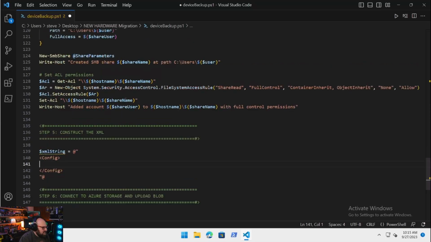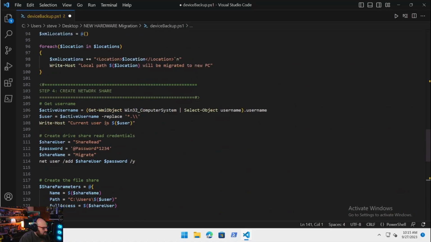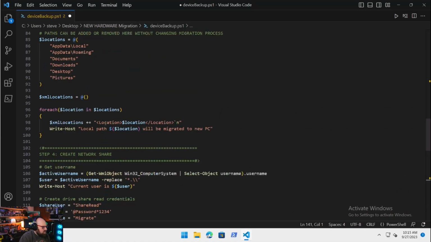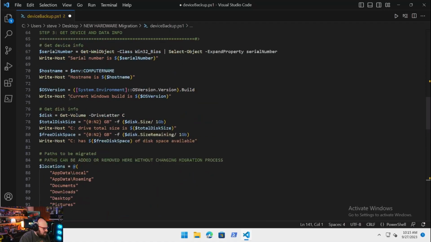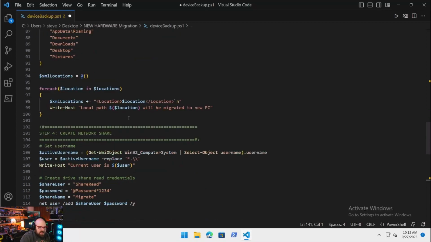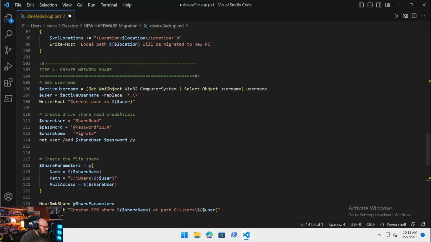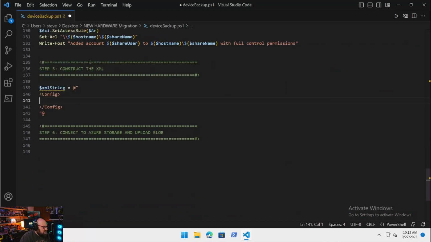That's our config. Now as we go through here, let's just take a look at everything we're capturing, right? So we need to make spaces for basically all of our device info. So the host name, the serial, the OS, everything we just kind of talked about. We need a section for the disk space. We need a section for the locations that we're going to be migrating. And then we need the share information, right? The drive share information, the user, the name of the share, the password. So it's all going to be pretty important.